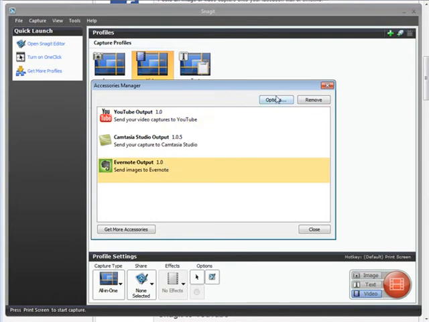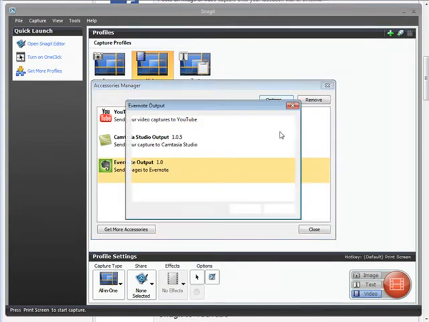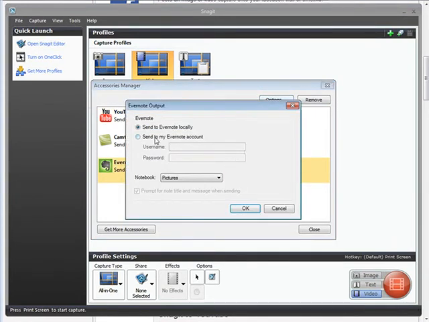You can set options if there are any options. If not, then it's not going to show anything. Okay, so these are the ones for Evernote: send it locally or send to a specific account. Whichever accessory you're using is going to have different options. So this is my notebook here, and I have set up all these things on OneNote so I can have stuff go into the notebooks like that.